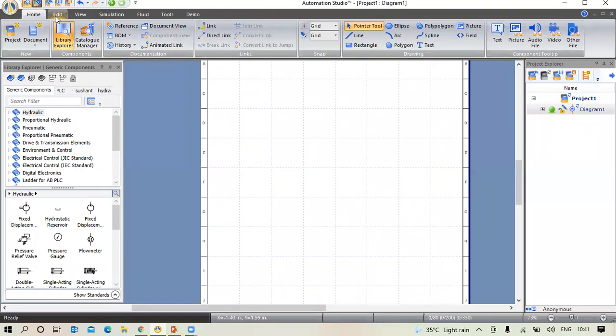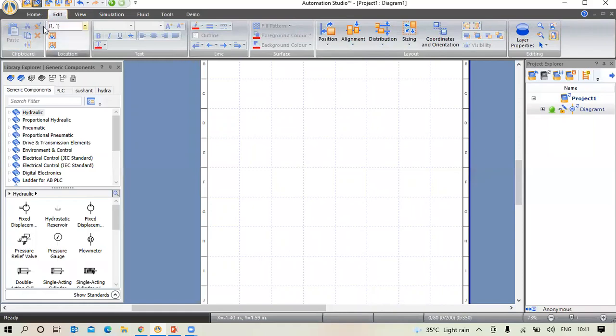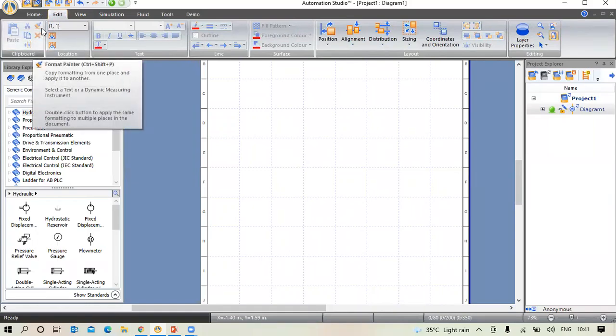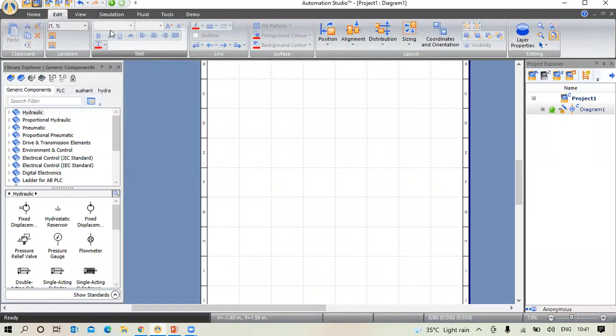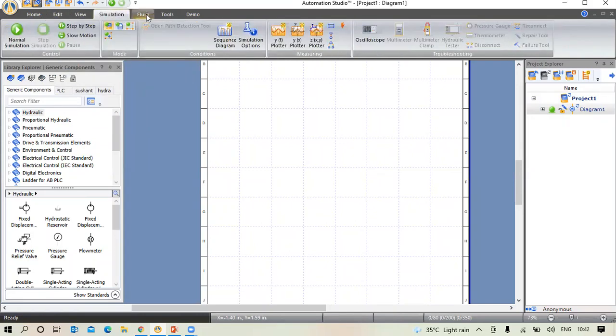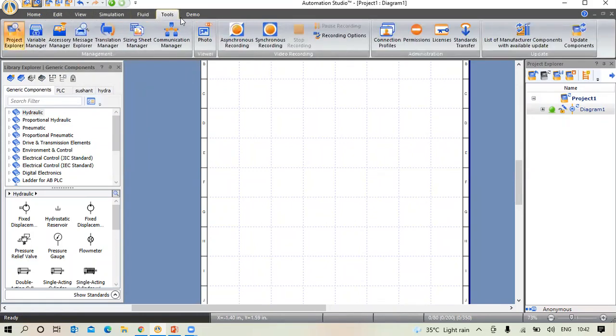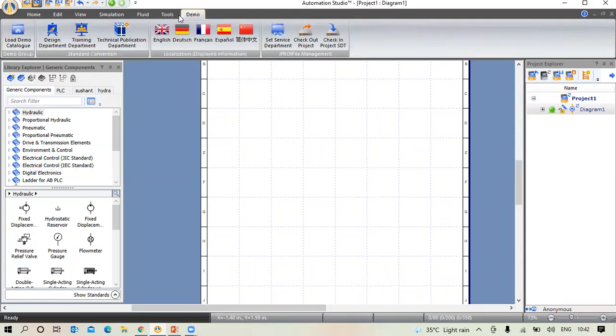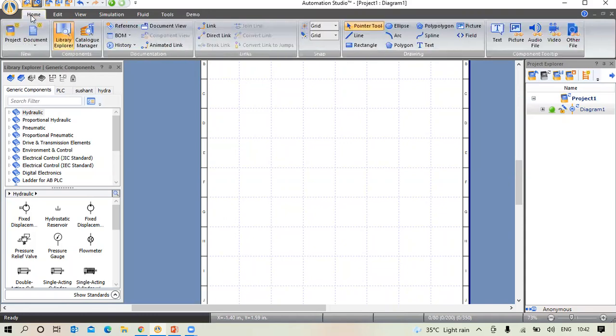Second one is the edit tab, and in this tab we also have different types of tools and options to use. You can, when you draw your circuit, use the view tab, simulation tab, loop tab, tune tab, and demo tab. Each and every tab has more than one tool and feature which you can use during drawing your circuit.